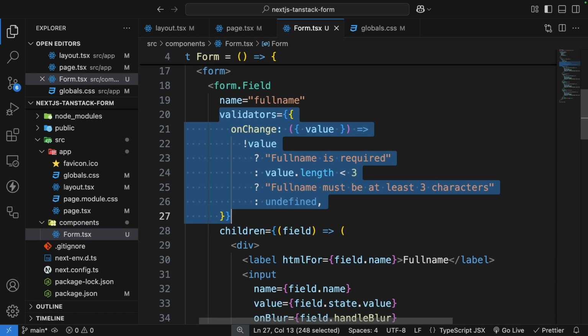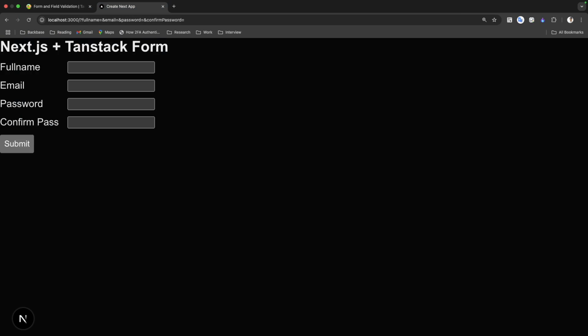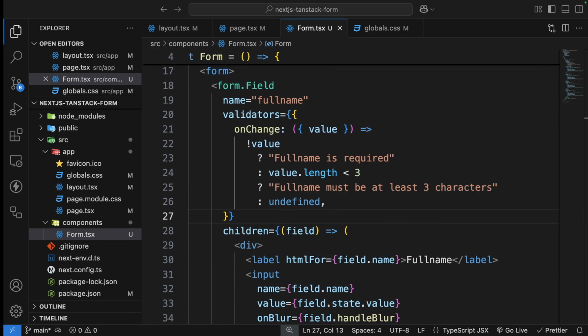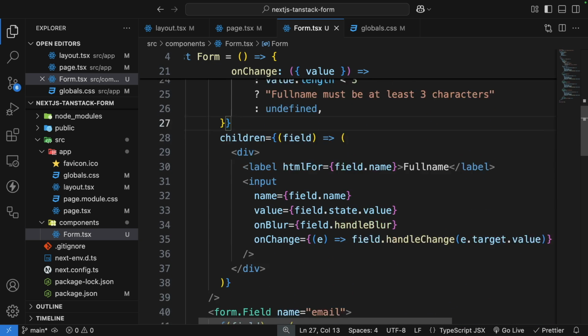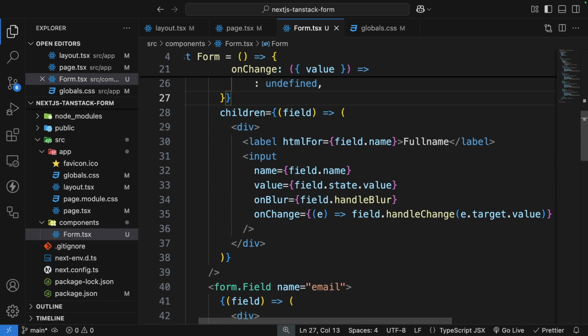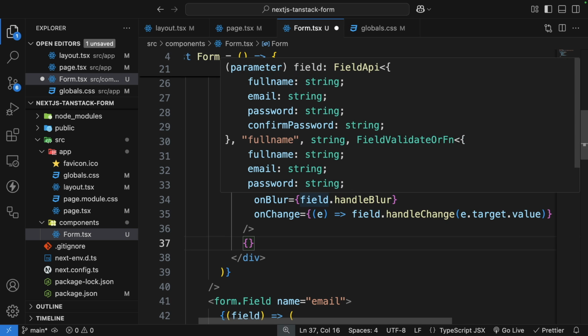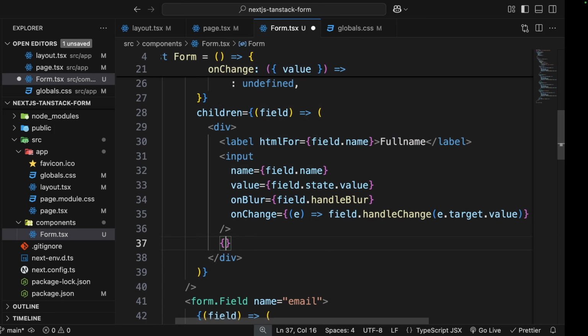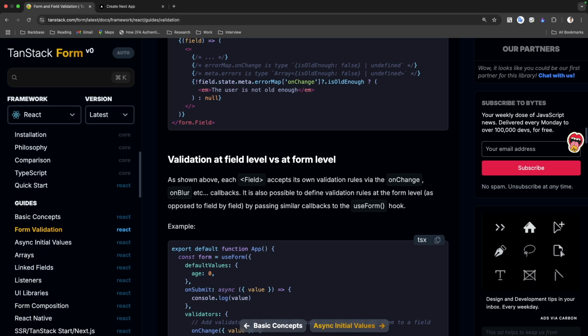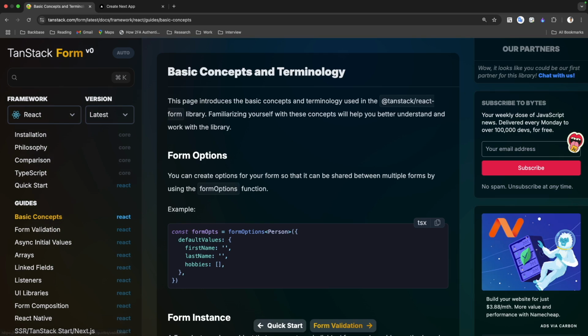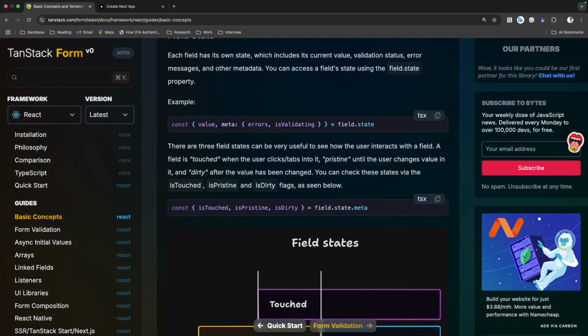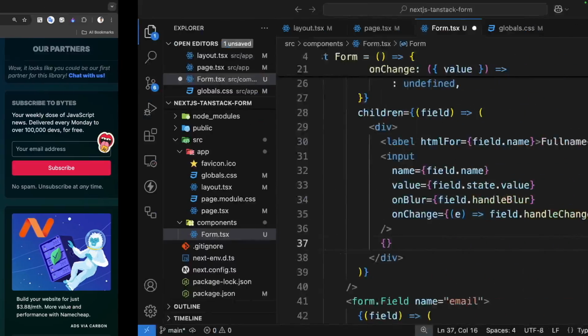All right, now once you do the validation, you will not be able to see anything here. So if I do submit or anything, you will not be able to see anything here. Now to display the error messages, we can go here. This is a div, and here I can have my messages. Whenever you do a validation, your error message is always on field.state.meta, which I showed you here. So if I go to basic concepts again and scroll, your error messages will be field.state.meta and then errors. So let's display that error.